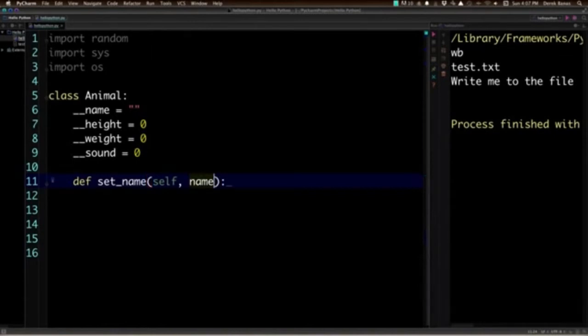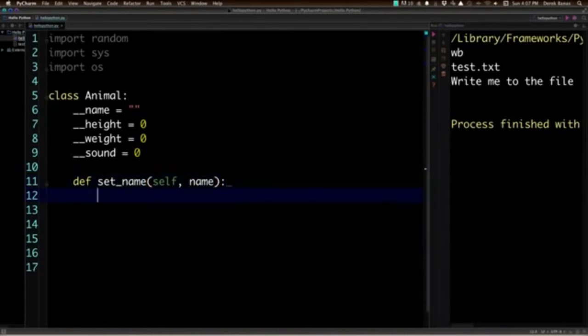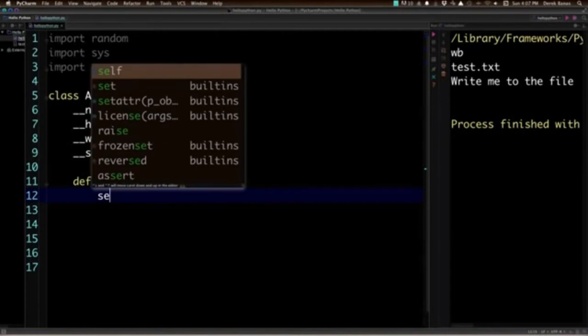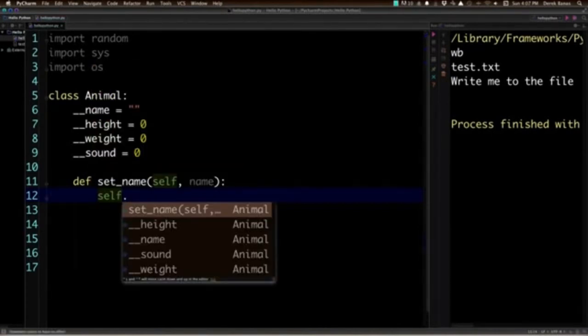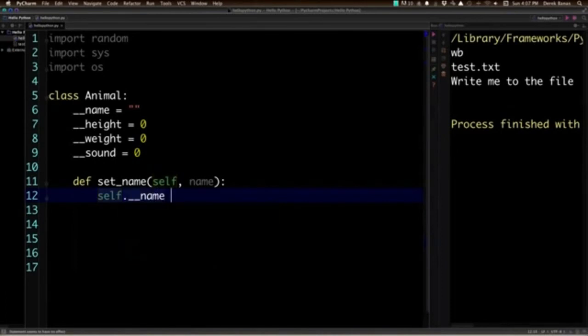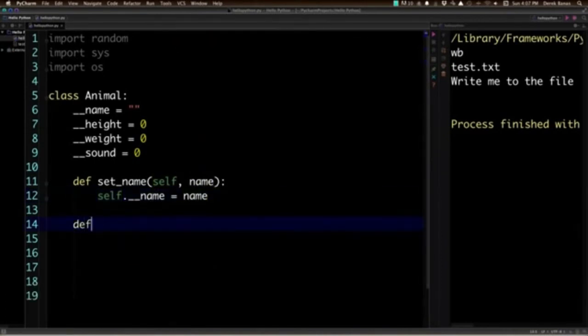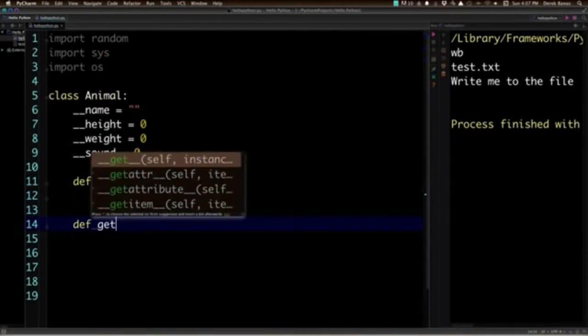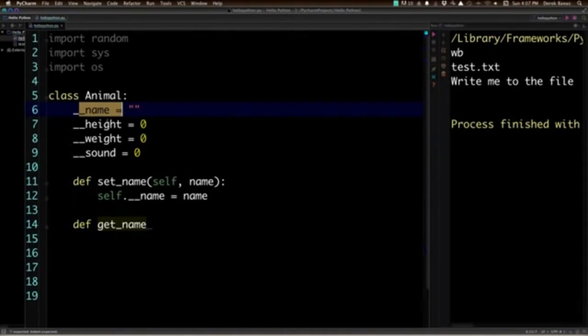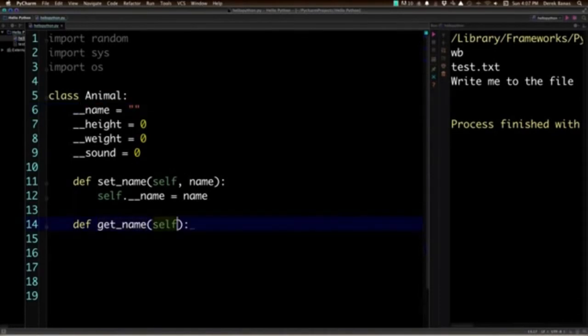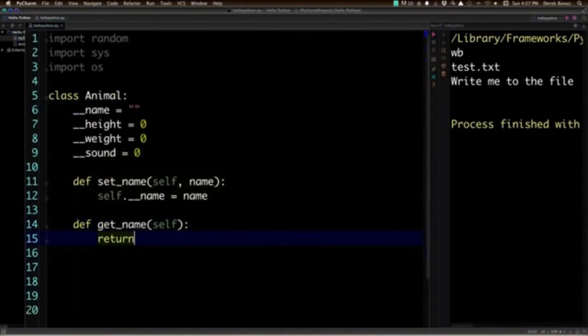So if I want to set the name, I'm just going to come in here, and a name is going to be passed inside of here. Then if I want to change the specific name, I'm going to type in self, 2 underscores, and name is equal to whatever the name is they passed inside of it. Likewise, if they want to get the name, they're going to have to use this function once again because the name is private because it has 2 underscores there. get_name, and then in this situation, I will just return self.__name.